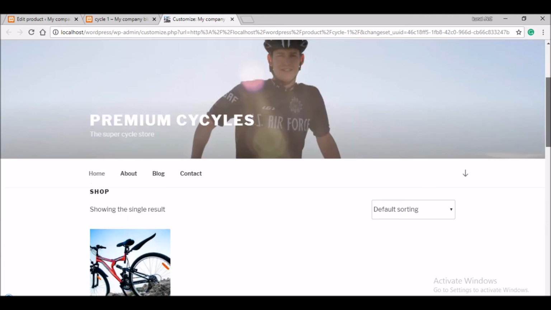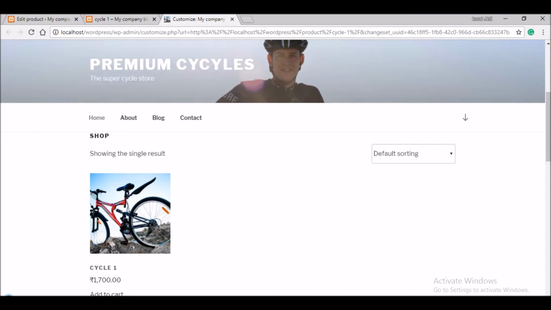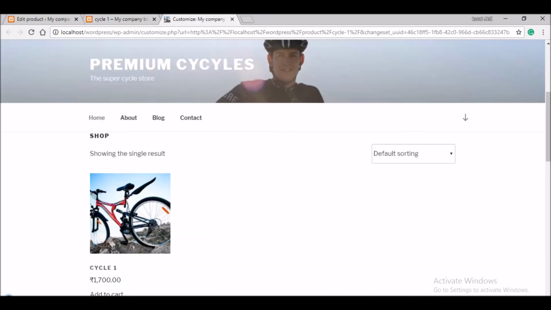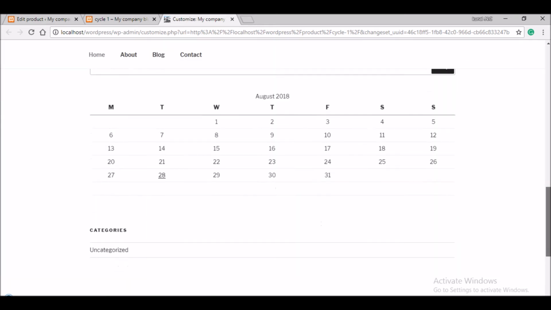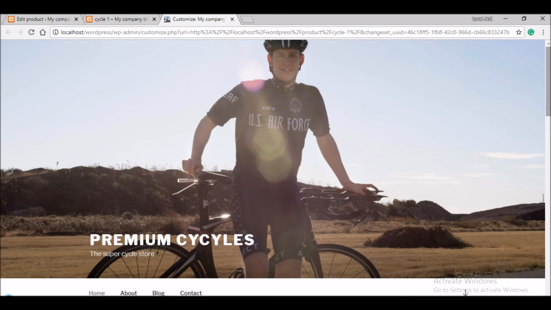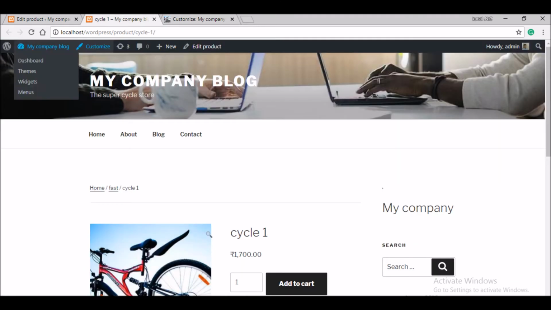So here you have it. You have the cycle one coming in here. Let's go ahead and complete the further setup, and you should be good to go. As you can see, the top part of the page looks really good as of now. The picture and the menu suit each other very well.